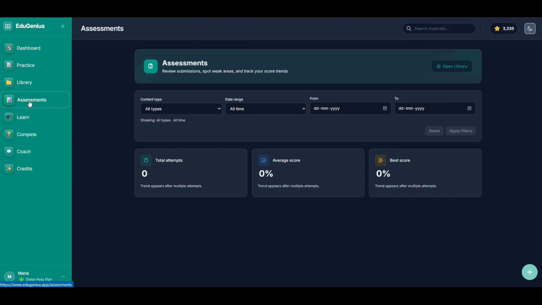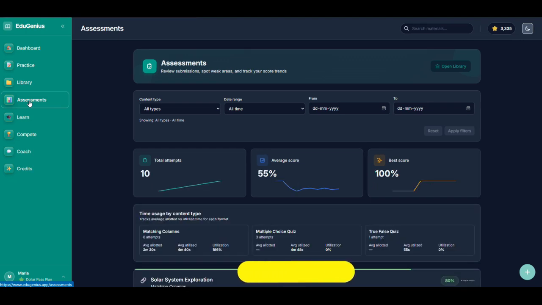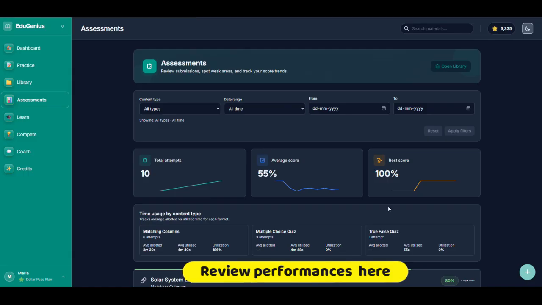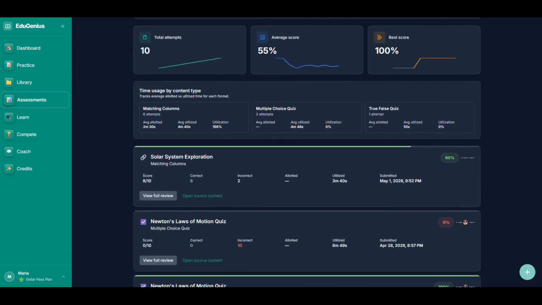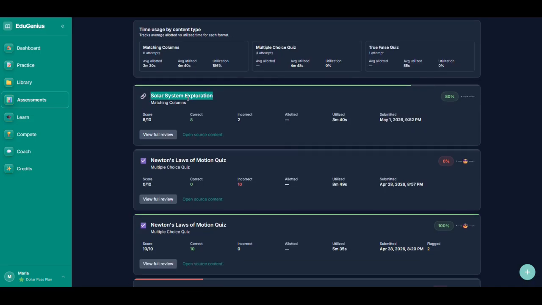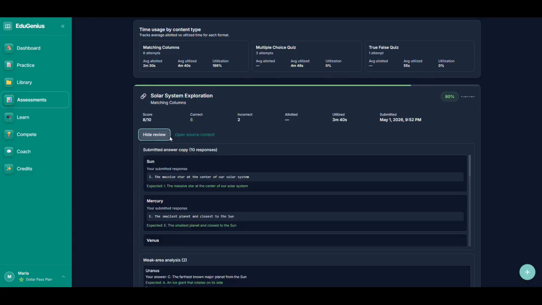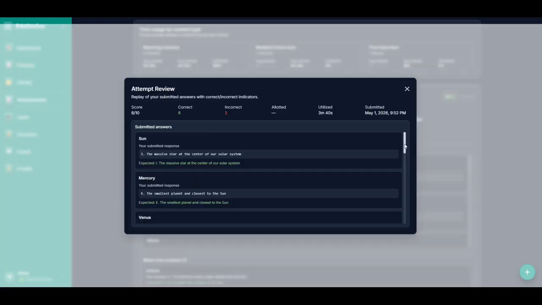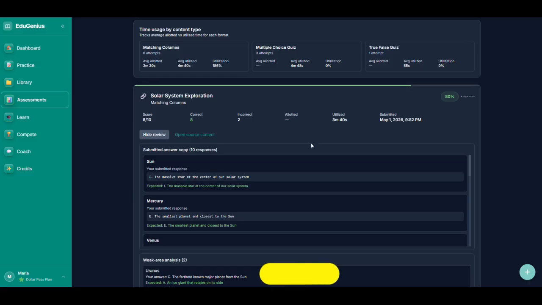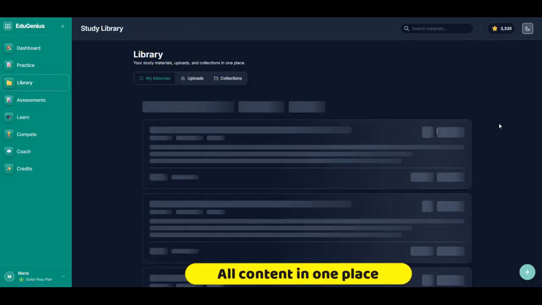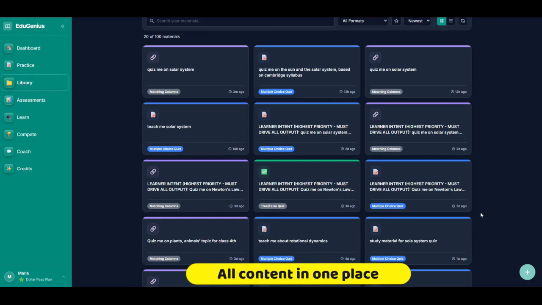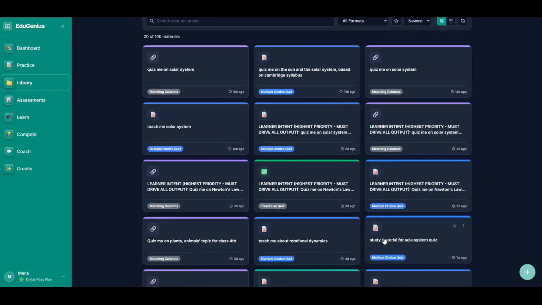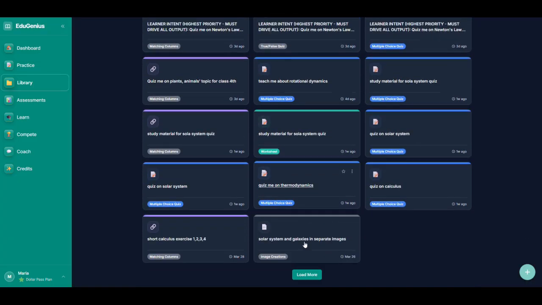To see your growth, navigate to the Assessments tab. Here you can track your average score and see all your recent activity. Finally, everything you create is saved in your library. Click any item, like this, Quiz Me on Plants, card, to practice again.